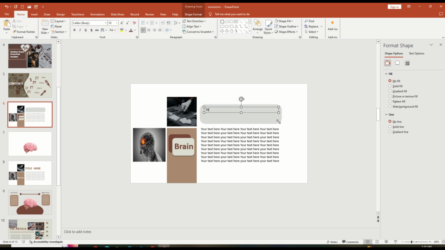Now let's add a text box, and in it I'm gonna write the header, and the title goes here, and let's increase its size and bold it and change its color to brown. There you go. That's what you had to do.